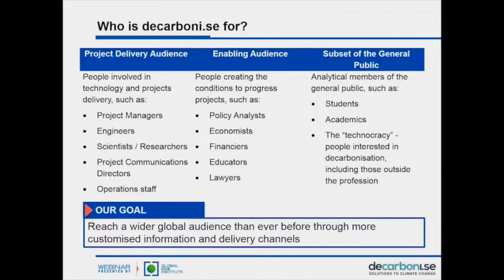Thanks, John. So when we built Decarbonise, we were thinking about three distinct audiences that we wanted to target for our web community. The first one is the project delivery audience. These are people who are actually professionals working on clean energy projects, who are out in the field, who may need some information for the purposes of doing their job. So they may be looking up certain bits of statistics or some really deep technical knowledge that they need to find for just getting their work done.